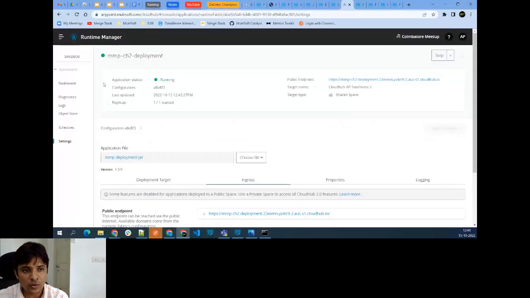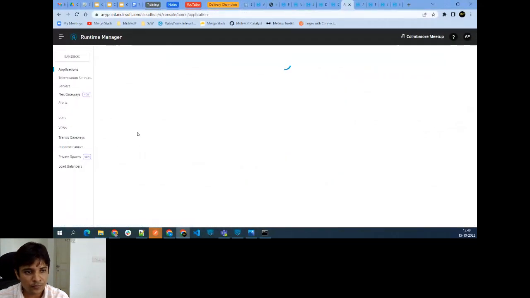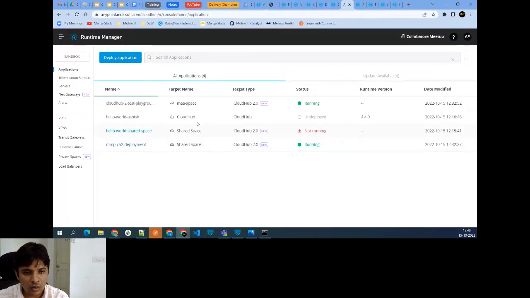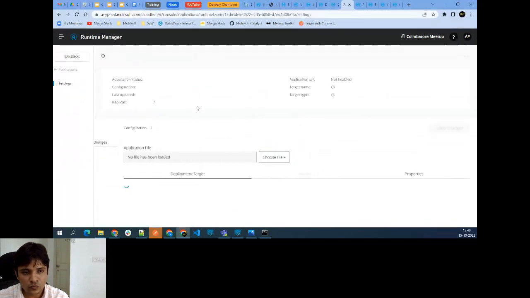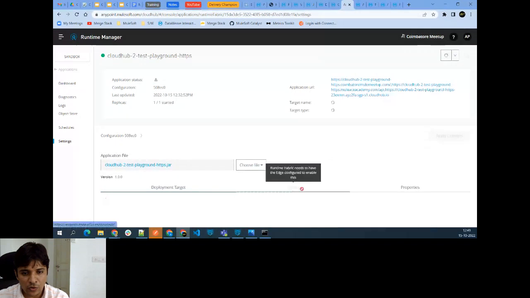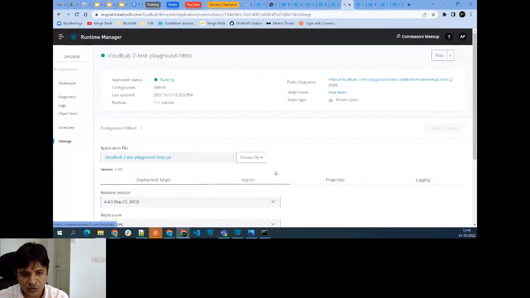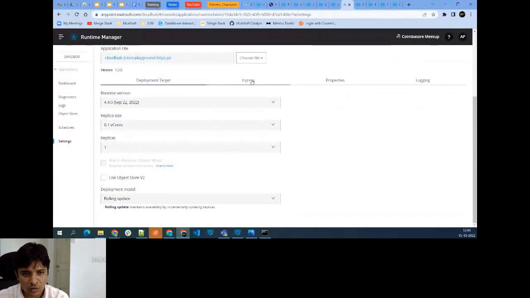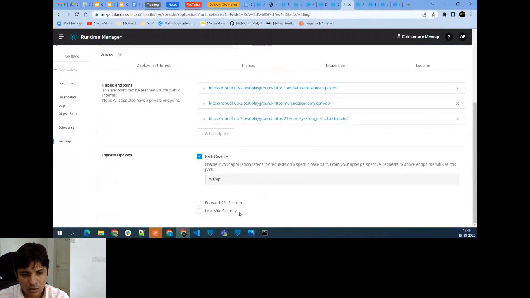This is deployed to cloud. Okay, shared space, right? This one. If you look at the Ingress, this one, this option, forward SSL. Okay, so last mile security will take care of one-way SSL.